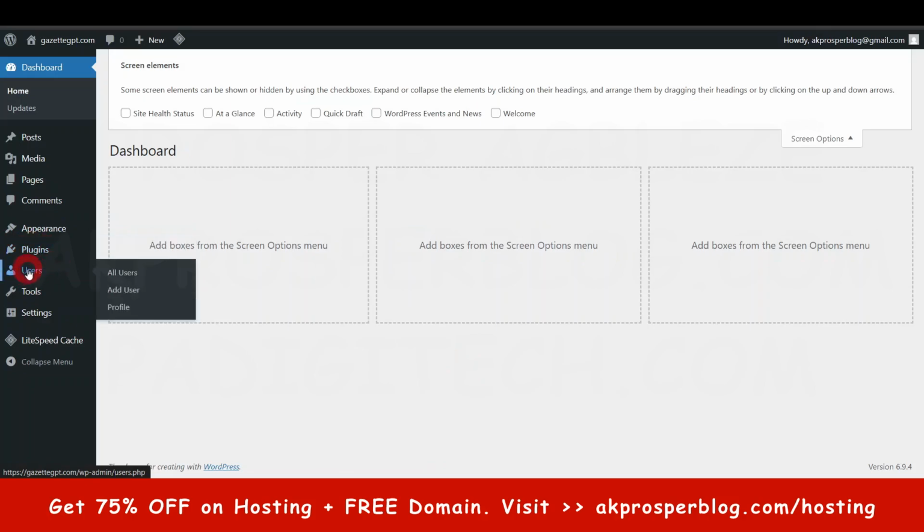Then Users, this is where you can also add users to your website. Currently I'm the only one that has access to this website. If I want to give someone else access to the website, this is where I can do that. I can view all users, I can add a user, and I can also view my profile.